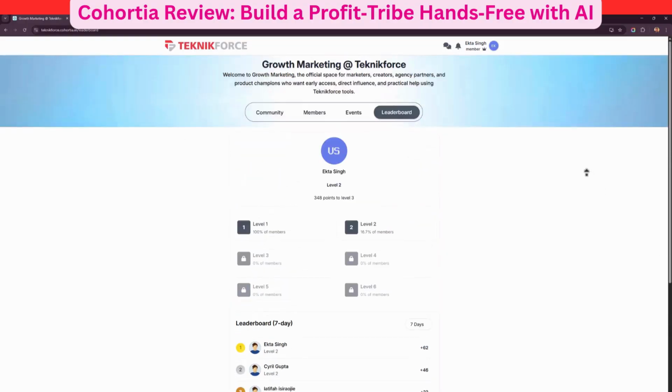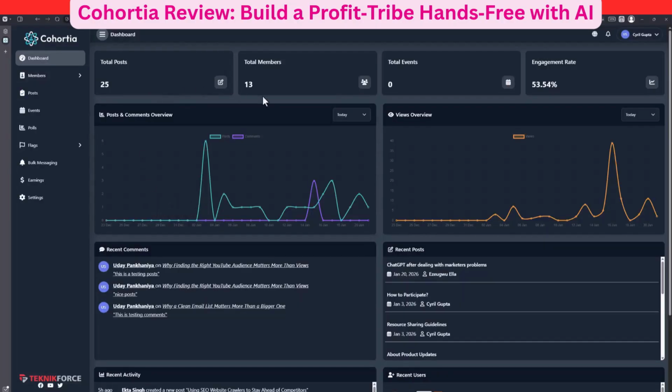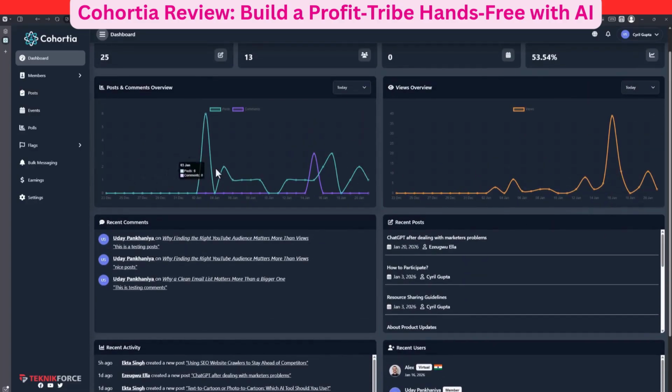Now, this was the front end of Cohortia. Now let's go into the admin and see what features we have there. All right, this is the admin for Cohortia, and you can see we've got the basics like the total number of posts, the total number of members, the events that you've done, and the engagement rate of your posts. You will see a graph that shows you how many posts and comments were happening every day.